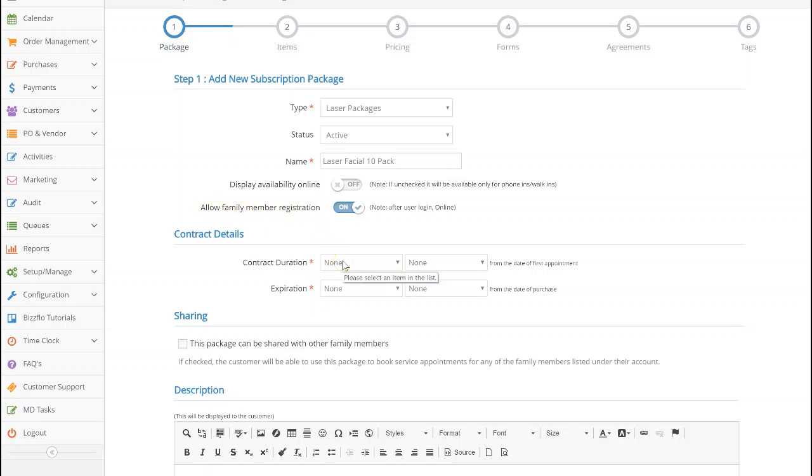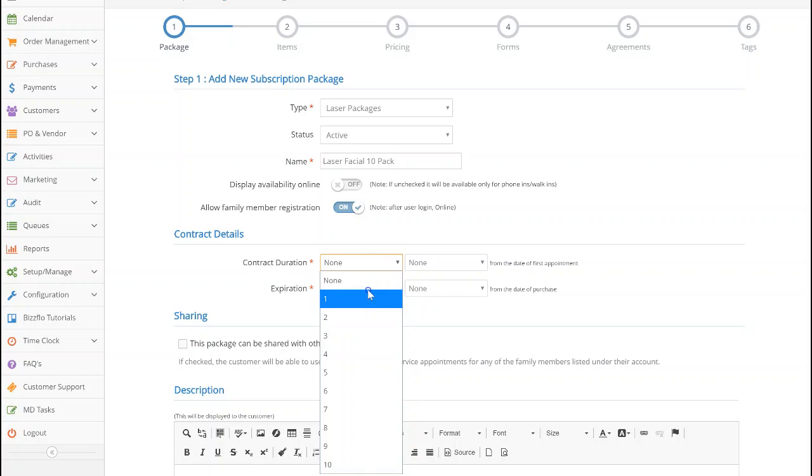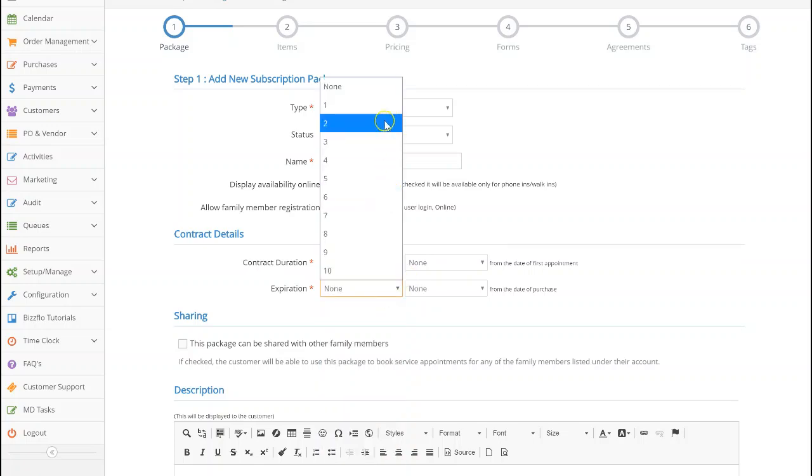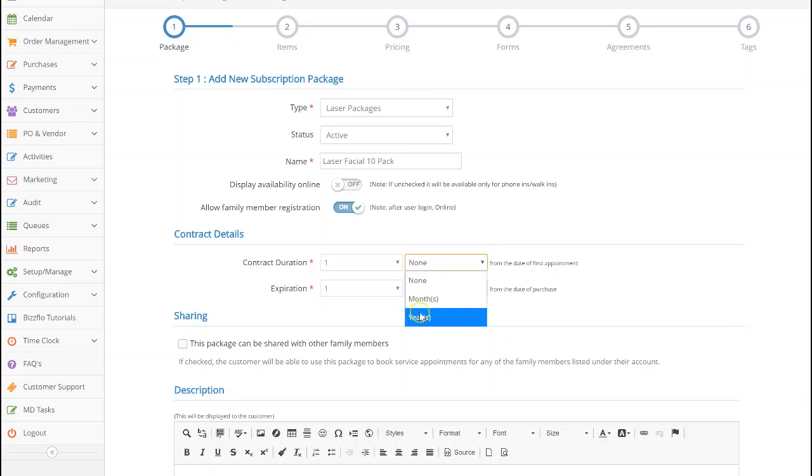Going down to Contract Details. Here you can determine the contract duration and its expiration. This determines how long the customer is able to use the items in the package before it expires. For this example, we can input a 1-year contract. So, the customer has 1 year to use all of the items in this package, though you will have the discretion at a customer level to extend the contract if and when needed.